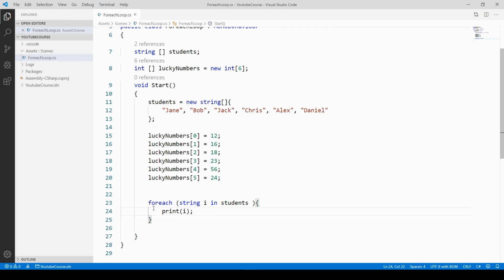because the for each loop and any other loop will just iterate over and over again till it reaches the last element. So in the first loop, it will take the first element in students and print it. So i holds the first element. Then in the second go, this i will hold the Bob. So Bob will be printed. Next loop, Jack is printed. Next loop, i will hold Chris. So this will be printed, and so on and so on.